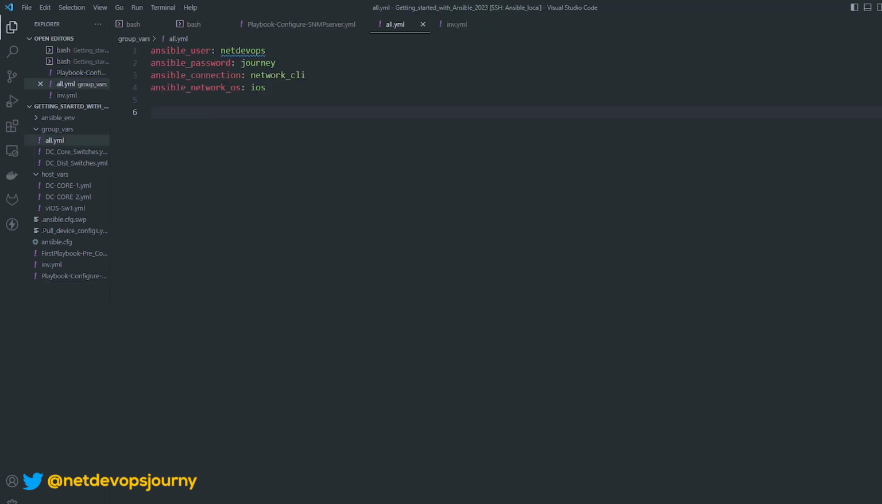Now comes declaring variables. Let's see how to do that. First, we'll specify the general SNMP server details in the group vars. So under all.yml, we'll have the community and the SNMP host information as list elements. To simplify this, let's go with just two hosts. The first one uses the public community and the other has the private community.